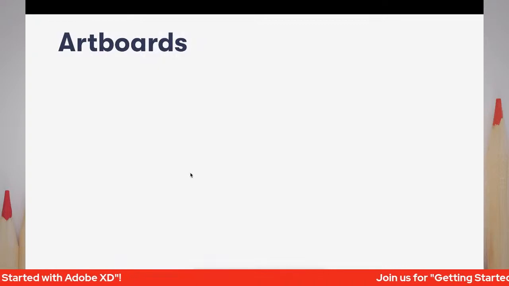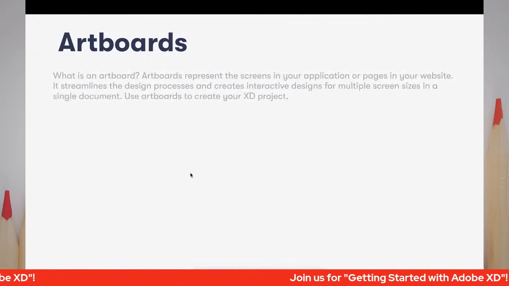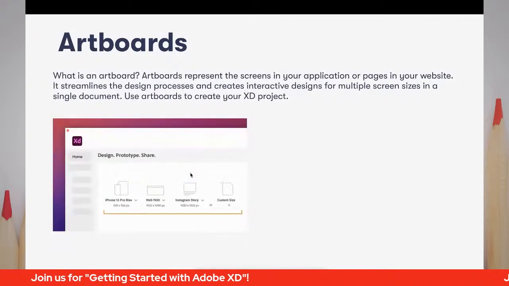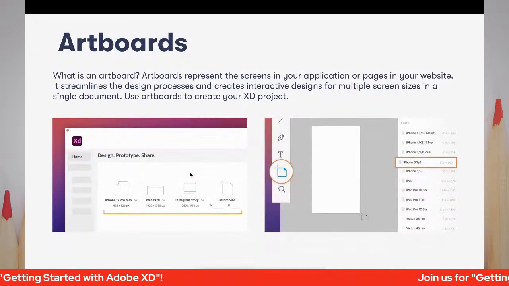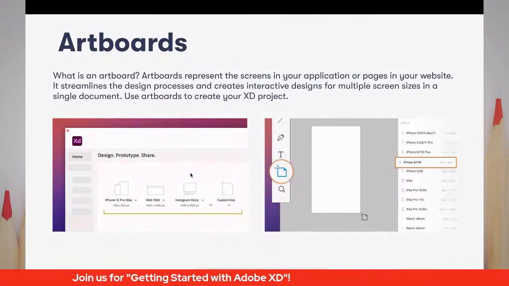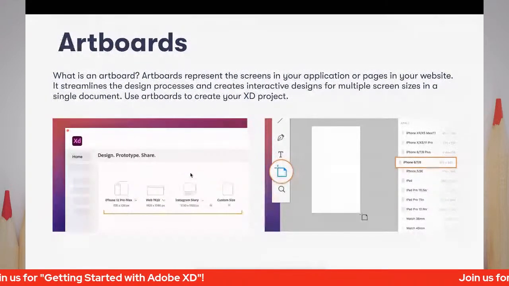The next feature I want to share is artboards. So what is an artboard? An artboard represents the screen in your application or pages in your website. It streamlines the design process and creates interactive designs for multiple screen sizes in a single document. So you can use Artboard to create your XD project.